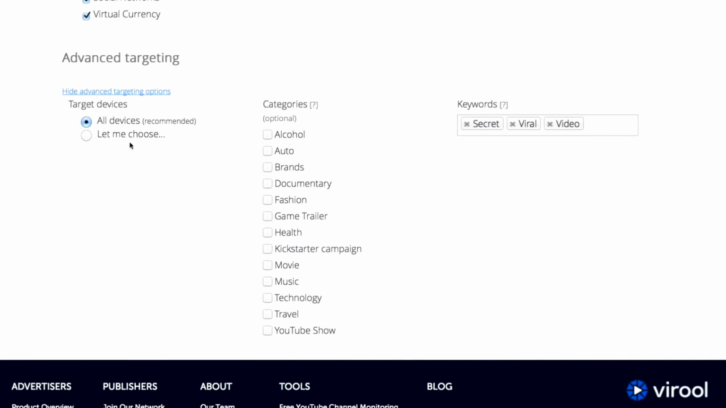Here you can select the devices where your videos will be delivered. For instance, if you're promoting an iPhone app, showing your video to Android users might not be the best use of your funds. You can also pick categories that fit your video and customize your keywords to ensure your video is being displayed next to relevant content.